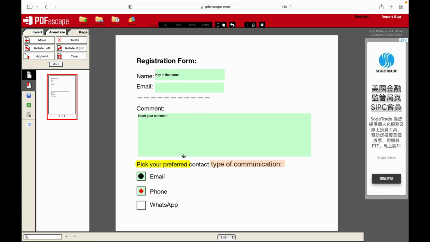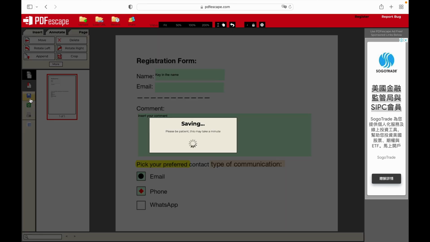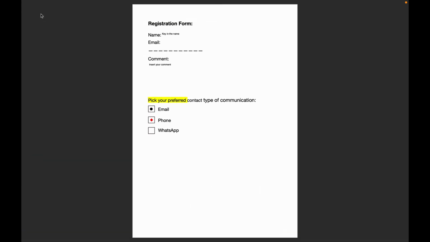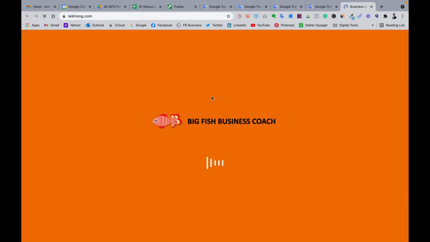Once you are done with your document, all you need to do is click Save and download this document back. So you can see from here right now, I can go ahead and enter my name. And remember this link, when I click, it should go to a website directly. So it is directly clickable.